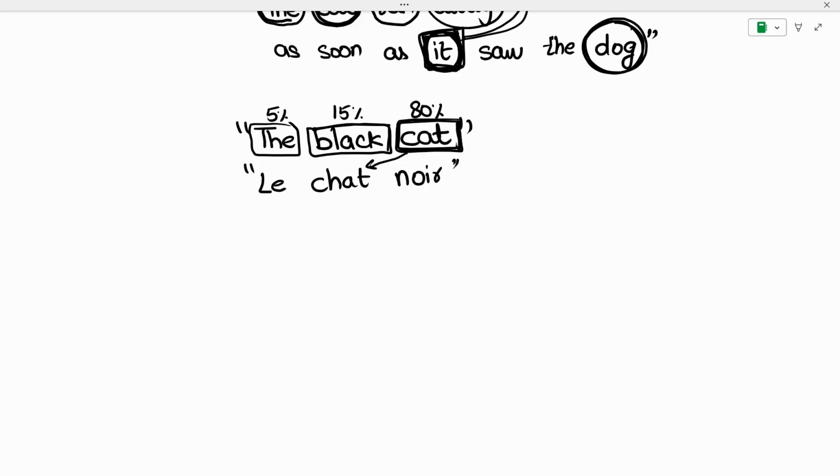So, can you see what's going on here? The model is creating a custom representation based on what it needs right now. So, when it moves to generating the word noir, which means black, the attention weights will shift. Now, black might get 75% of attention, and cat might get 20% of attention when it is trying to generate the word noir in this case. So it is dynamically creating context specific representations instead of using one fixed representation for everything. Now, this is a big genius idea which they've come up with.